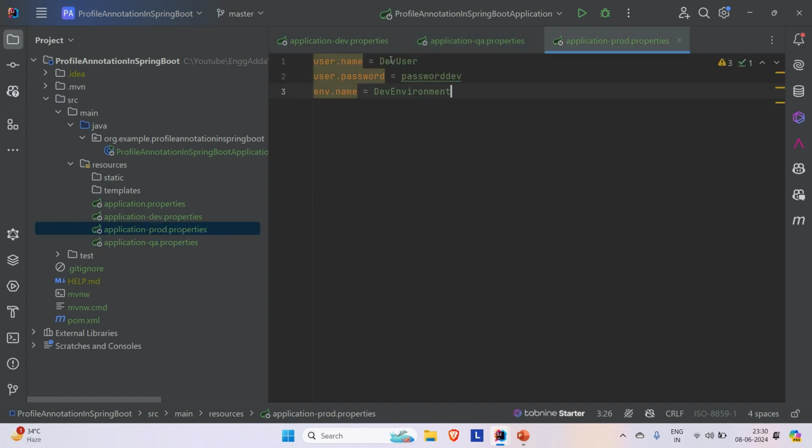Now you have to change the name here. So let's say for the prod properties file, the DB username would be something like prod user, and the password would be password prod, and the environment would be the prod environment.